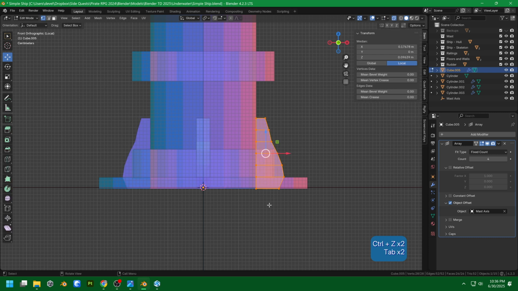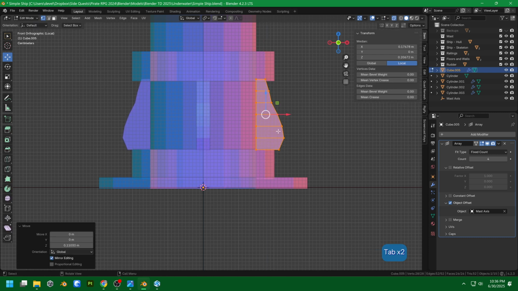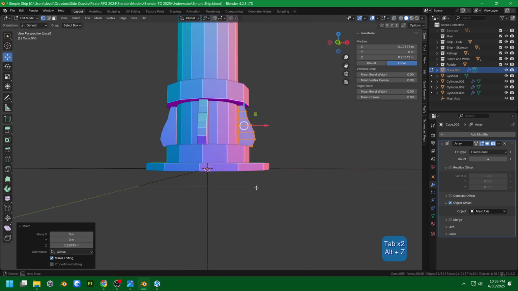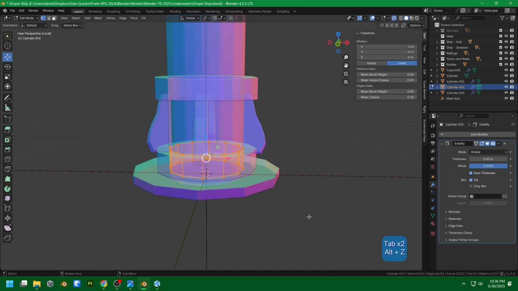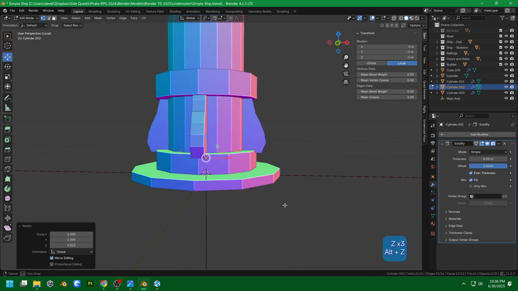Make sure that the origin for this thing is actually in the center, where the axis is, and then pull the mesh away from the origin. That's how that works. Now I'm just tweaking some sides and stuff.